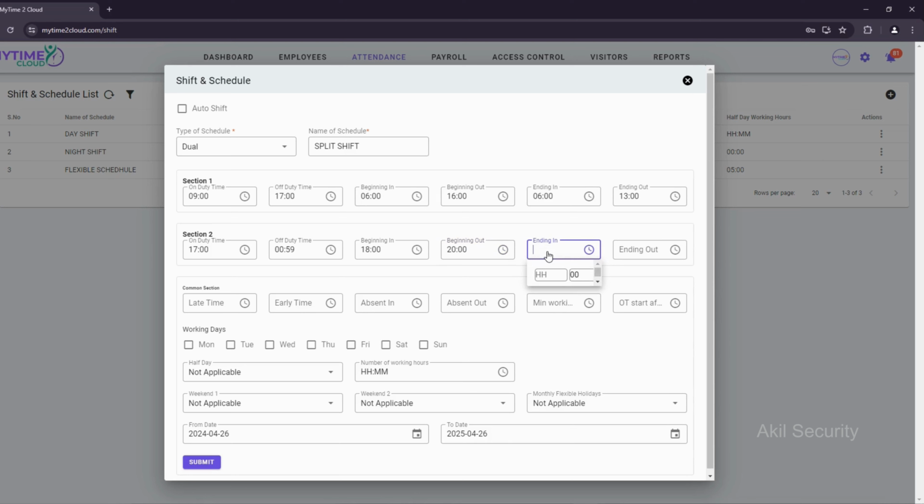with the latest start time being 8 p.m. Ending in, 2000 hours. Employees can end their second shift as early as 8 p.m. Ending out, 2359. The latest employees can end their second shift is at 11:59 p.m.